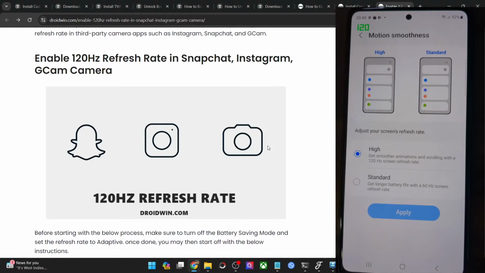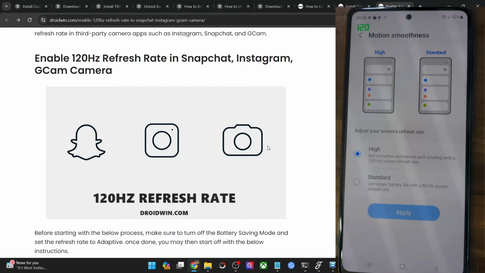Hi guys, this is Sadir from Driving.com, and in this video we'll show you how to force enable 120Hz refresh rate in Snapchat, Instagram, Gcam or all the other third-party camera.